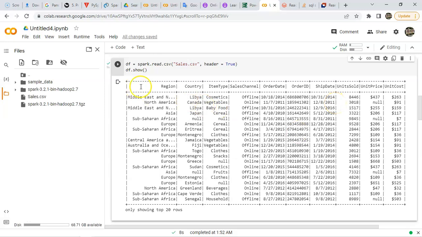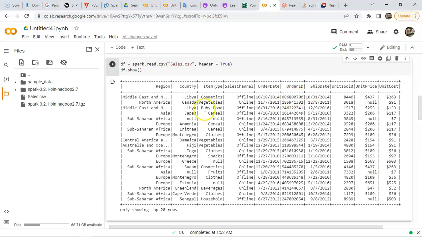In the first column here we have the region, the second one the country, the third one is the item type. After that, the sales channel, if that sales transaction was offline or online, we have two types here. We have here the order date, the order ID, the ship date, units sold, unit price, and unit cost. And the minimum granular level of data in this data frame is order ID. So order ID is the only piece of data that is not duplicated.